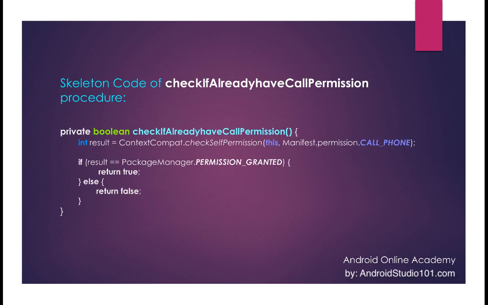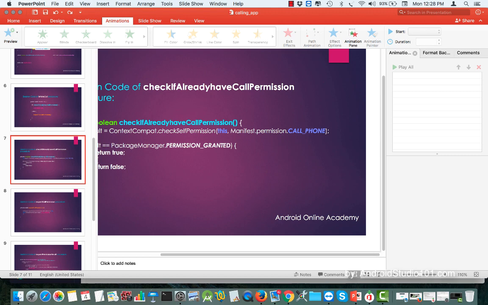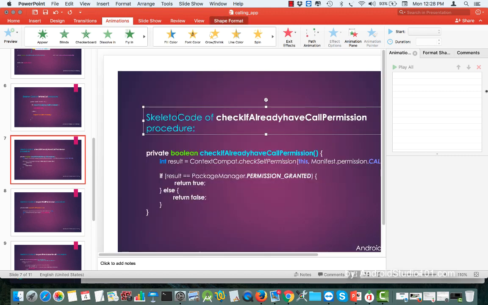So here is the skeleton code of the, actually this is not a skeleton code anymore. This is the actual code of the check if already have call permission. So let's change this. This is not a skeleton code anymore. Let's make it code of check if already have call permission.